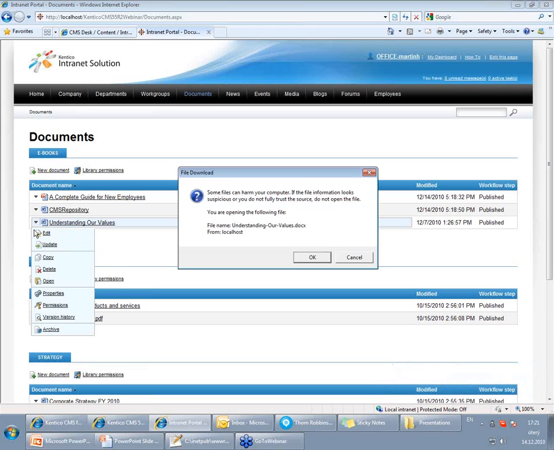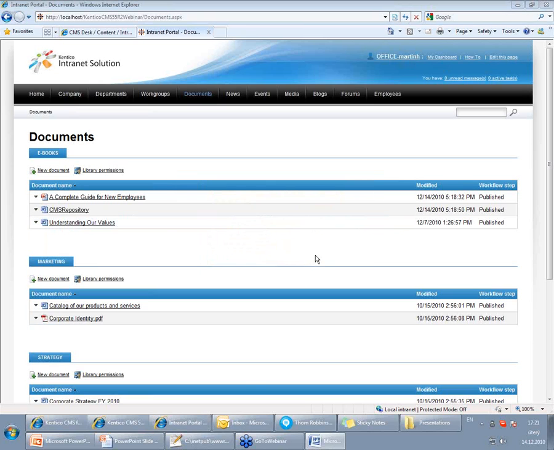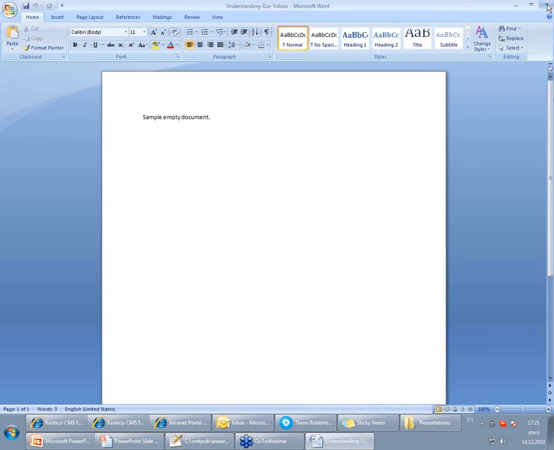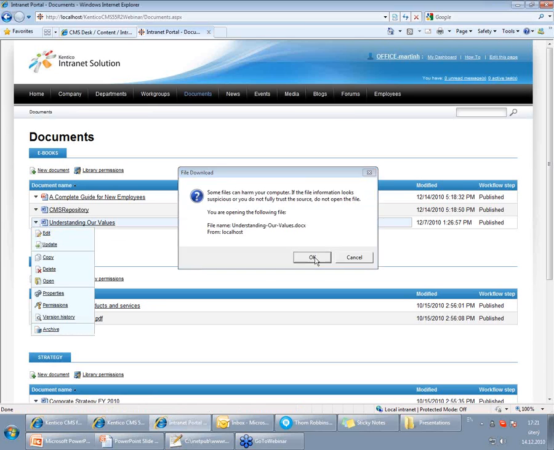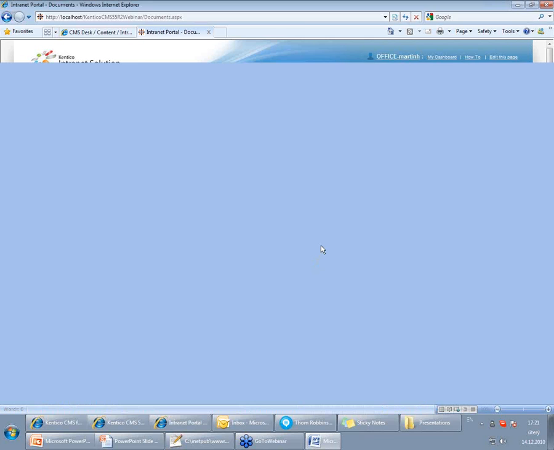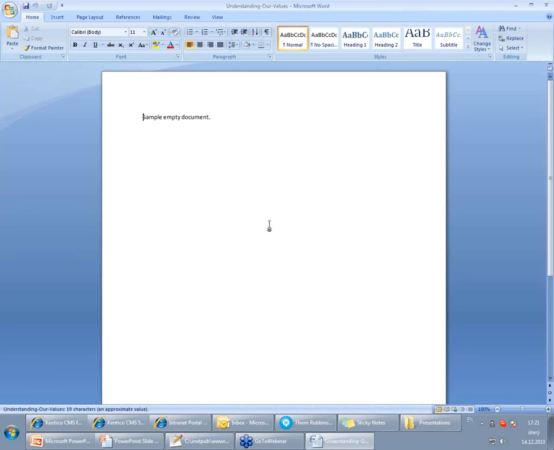So I just hit it. The browser asks me if I really want to do this. It's the security thing that the browser does. And you cannot see it, but I'll show you. It opened on my other screen. So let me just relocate it. And maybe I'll close it and open it again here. So I open it. It opens directly within the Word document, within the Word application.